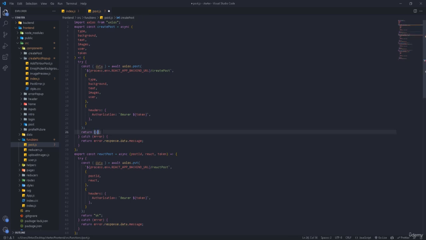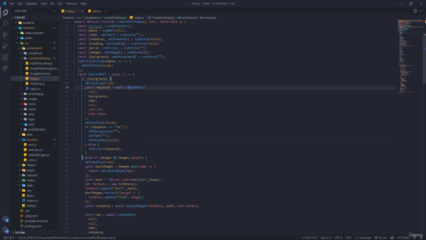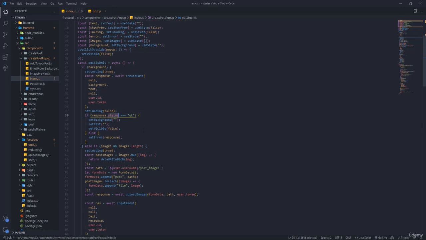It's going to have a status, the one that's going to be okay, and also send the data. So now that we have them both, we can take the status and go back right here. Instead of checking the response that we get from the create post, we can check the status, okay? So if the status is equal okay, let me see if we have it elsewhere.